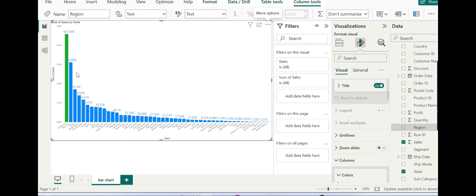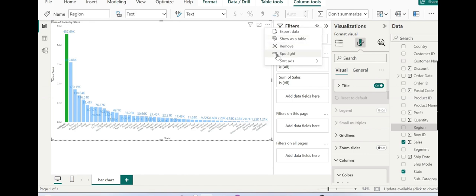And how do we choose what that element is? We simply click on the corresponding item. Here we simply click on the bar for California, and you can see there is a spotlight for California. All of the other bars are shaded with a much lighter color.